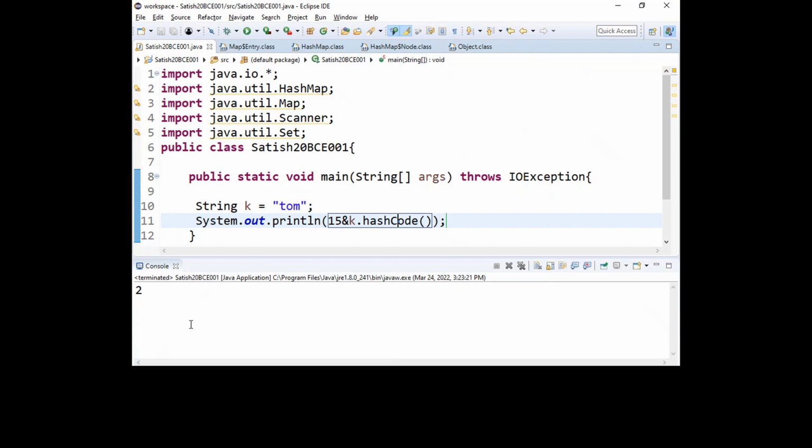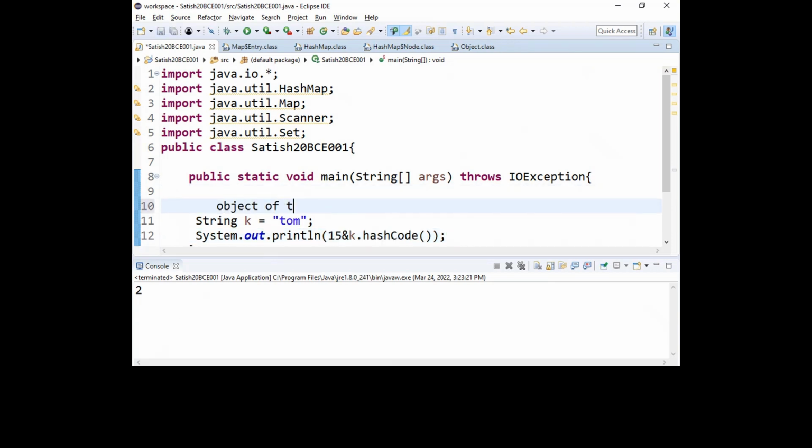So I told you there is an object of type node getting created. When I say there is an object getting created, there should be a class, right? Only when you have a class, you can create an object. So where is this class?